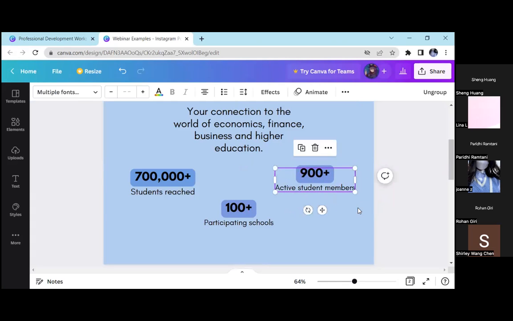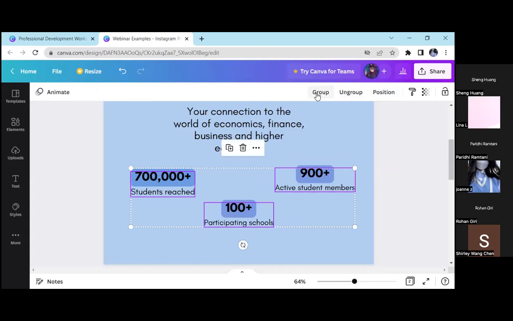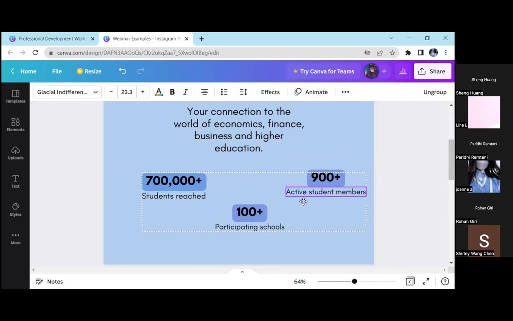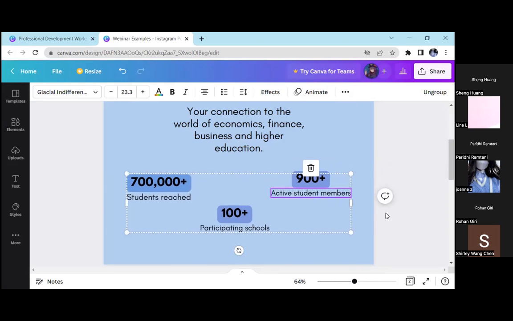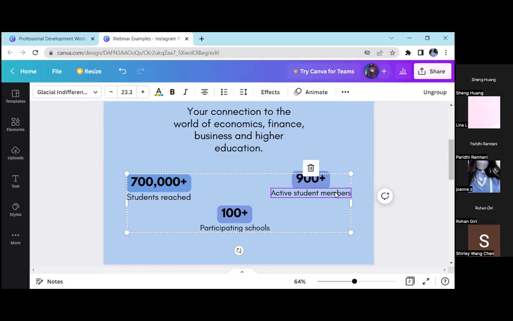Now, you can actually group all of these together. Drag, hold, or hold, drag, and now group this. Boom, now it's all its thing. But if you want to just change something individually, you can click on one element, like this 900, or you can click on this and change the font from there. Boom, it only changes that, which is pretty cool.